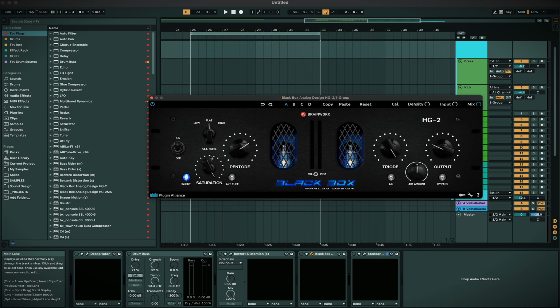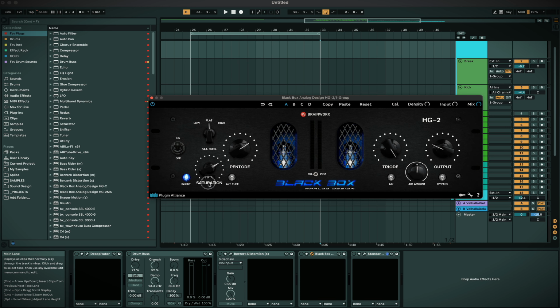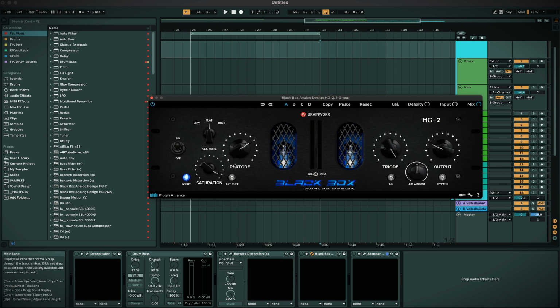This is a parallel saturation. What does that mean? It means that it's taking a copy of the signal, distorting it, and then this is your wet/dry. So you're just blending in how much of that parallel distortion you want. Whether it's before or after these, I don't know. You have to check the manual for that.